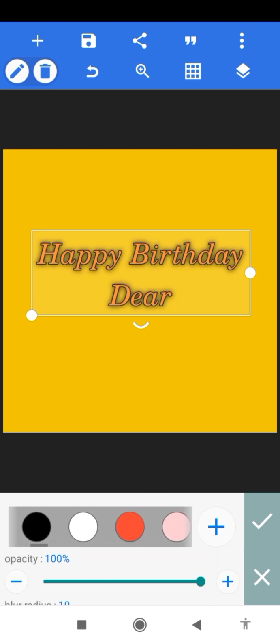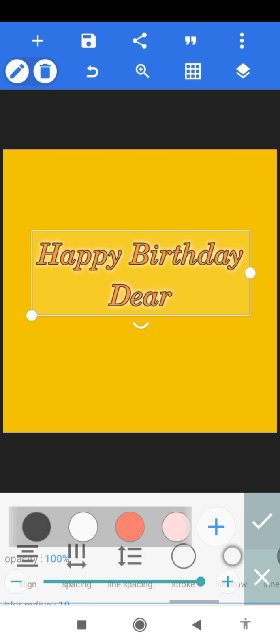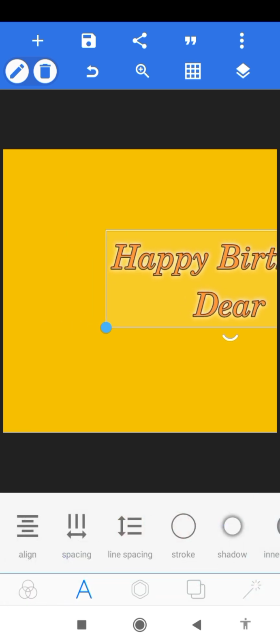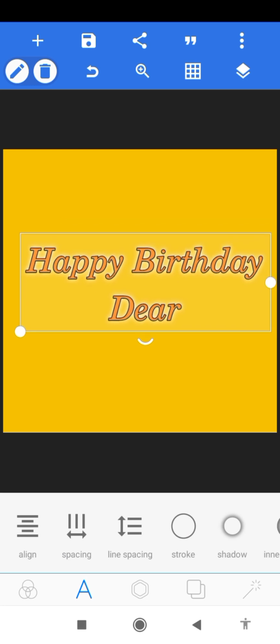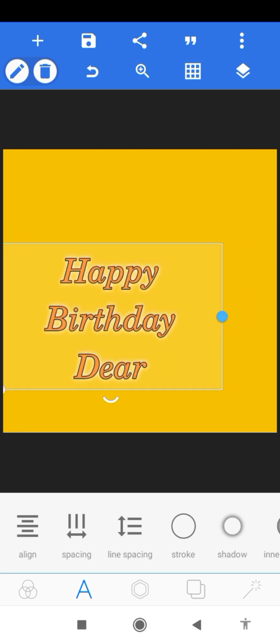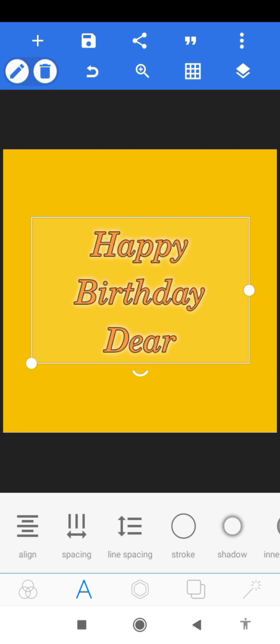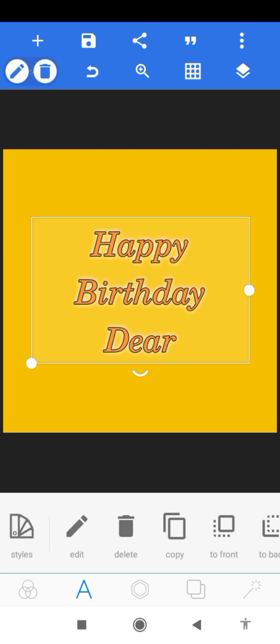So I click on shadow. You can see I have a shadow. You can also increase the size, or reduce it as you like. Remember, I want to use it as cake toppers. You can see. So we are good to go.